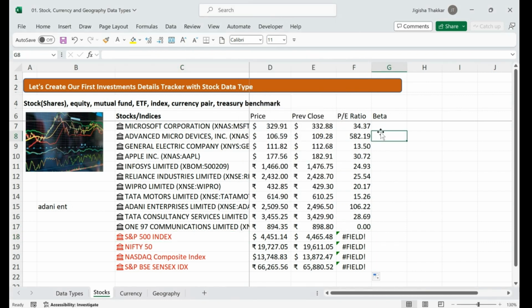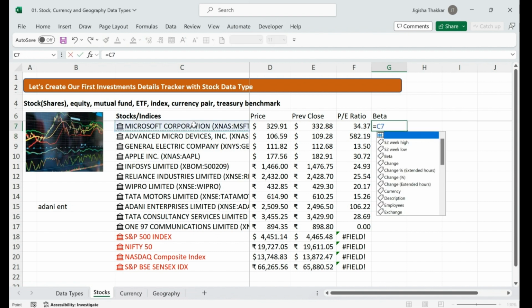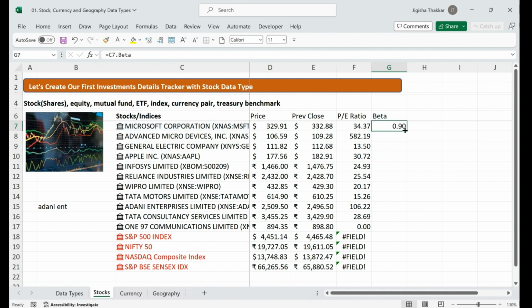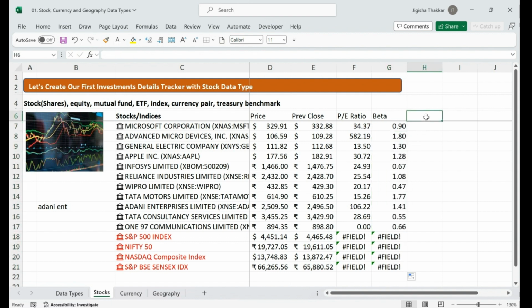Okay, let me also take beta. So I'm linking C7, and then let me dot and type beta. You can type also. So when you type, it will give you beta. Let me select this. So this will give you the beta. I also want the last time. Okay, so the last traded time.